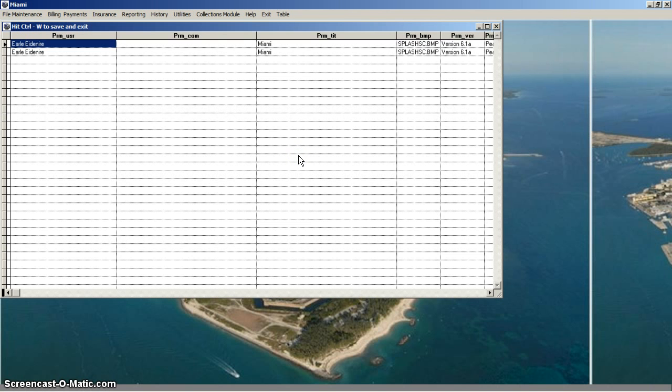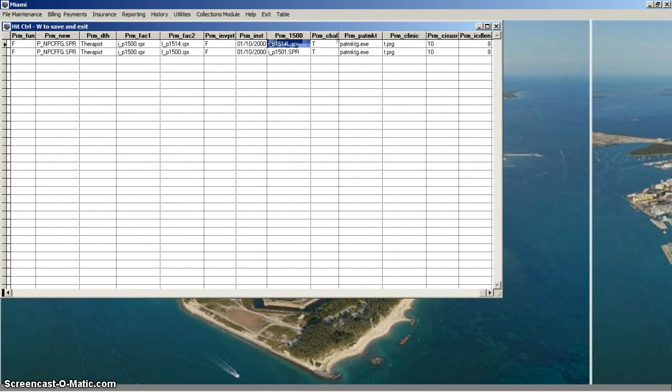I'm going to make a change to the HCFA 1500 form, so I need to go to the field PRM_1500. So I'm going to look for that, and here it is. When you look at this in your file, you probably only have one line. This file has 2 lines, and I want you to write down the value that's in this field. It is probably I_P1501.SPR. That's the old version of the HCFA form.